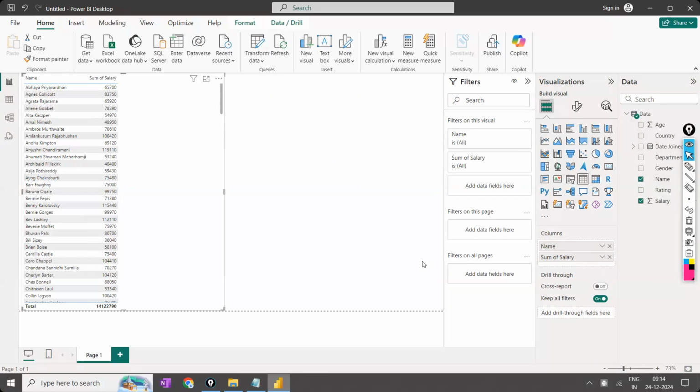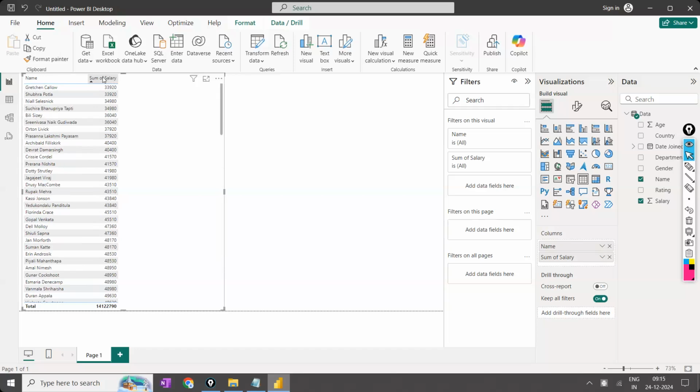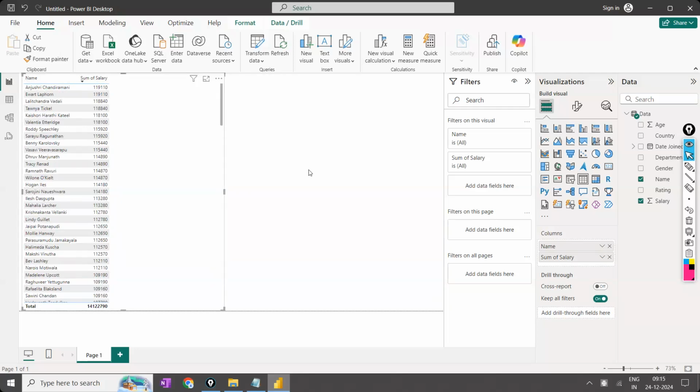Top 5 means first you have to keep them in ascending or descending order. I have to keep them in descending order, which can be done just by clicking on the column. Salary wise it can be ascending or descending, and name wise it is alphabetical order, ascending and descending. Now I have selected this.